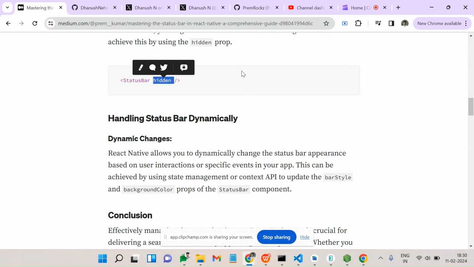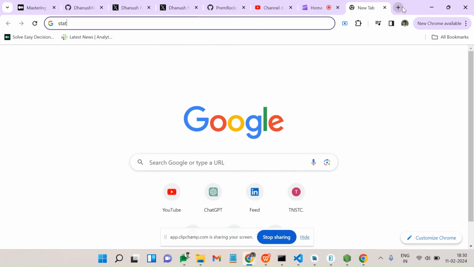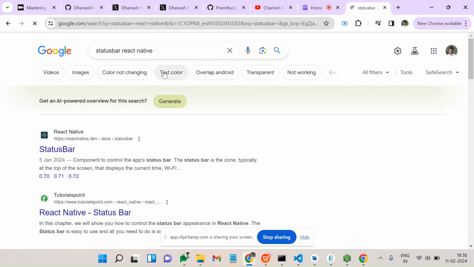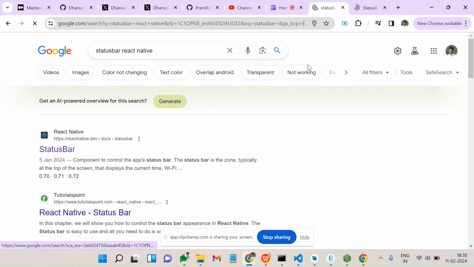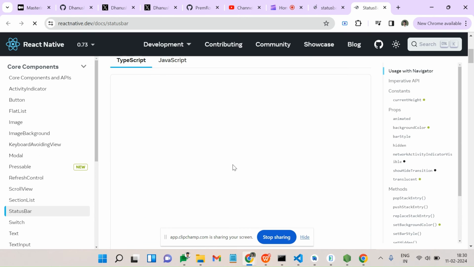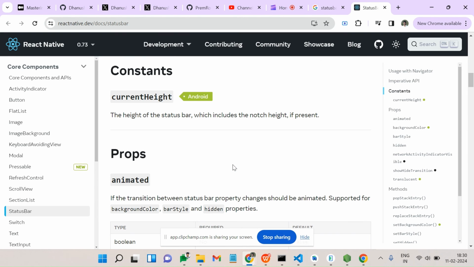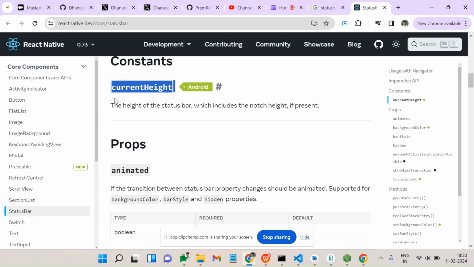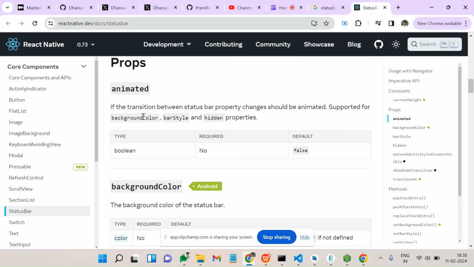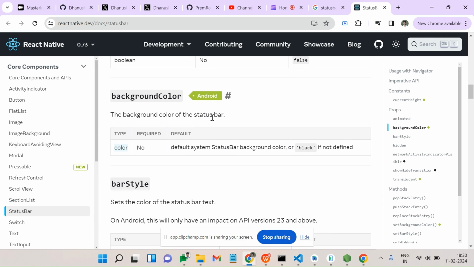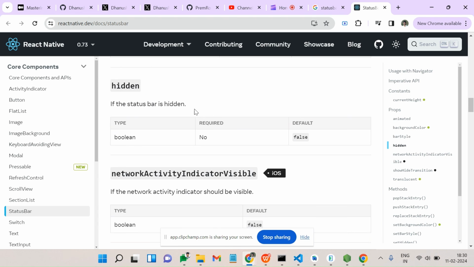And also we can see the status bar. In React Native, if you search for status bar, it will be the first one. In this documentation, they have given a lot of things like current height, and the props they have given, see background color, bar style, hidden. So this is a very simple and easy implementation. Use the background color, it will automatically change, and hidden props.